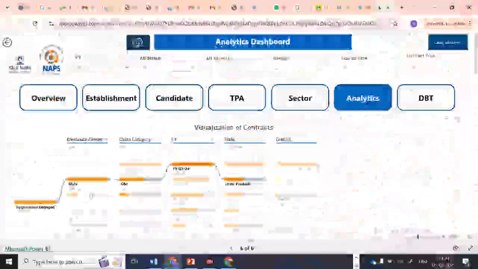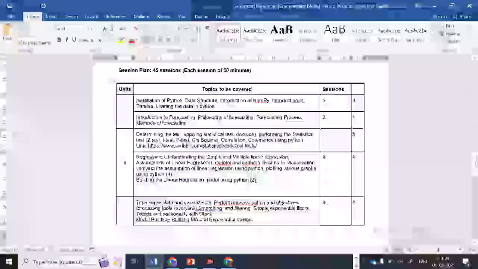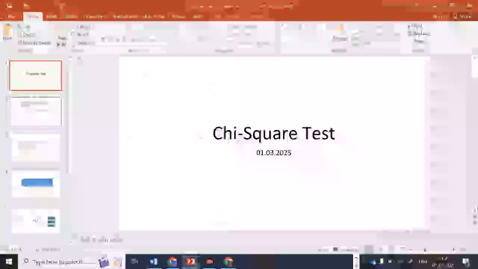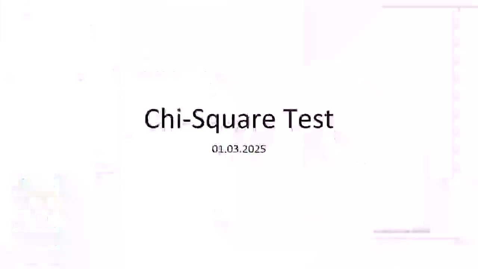So this is one thing that I wanted to show you. At the same time, there are a few topics which are left. So let me go with the F test and chi-square. Just see the F test and chi-square. The chi-square test and F test are part of your hypothesis testing.